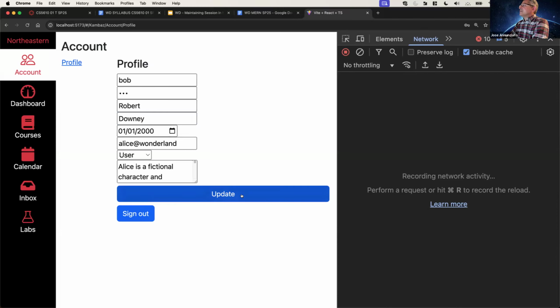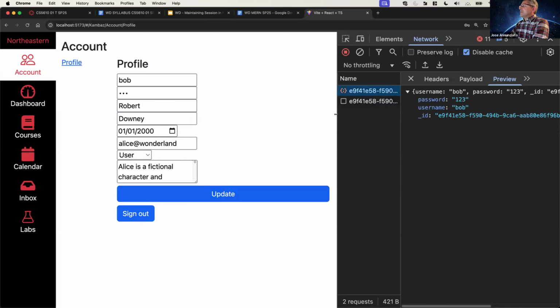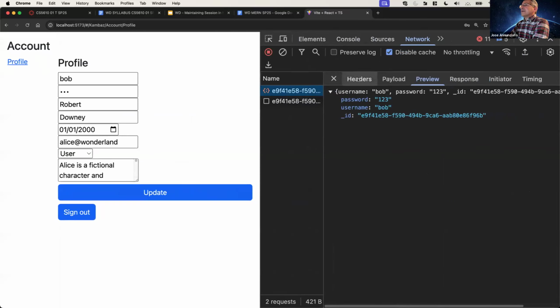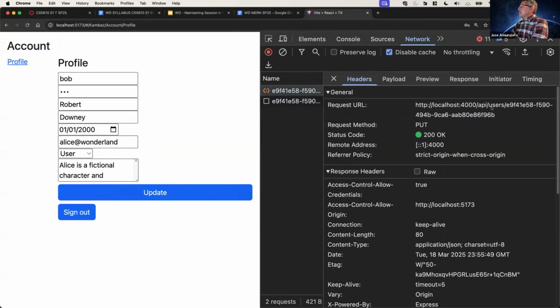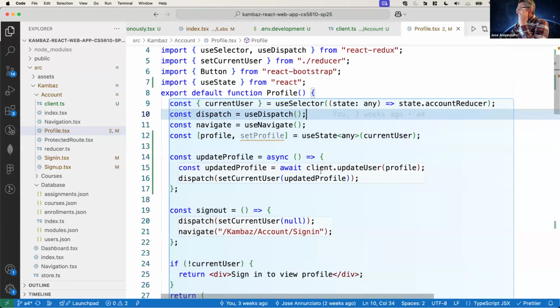Right, so we'll do update. So there it is. So a put presumably went out. Right, so header. Notice that it went out like that. We did a put, right, with a payload of the... Oh, looks like we did not send the changes. Oh, we didn't make the changes. Oh, because we didn't update it.